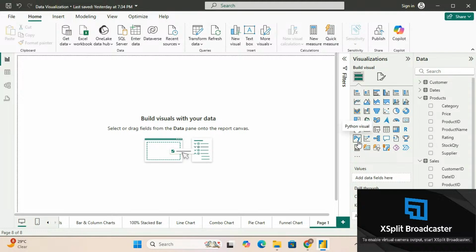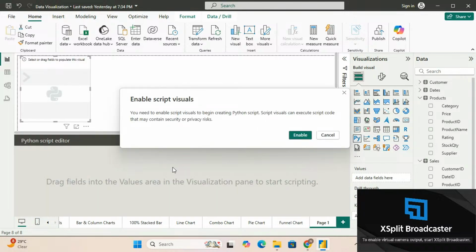The moment I click on the Python visual, you see it's loading to the report. What's happening here? Apart from loading, it is also giving some space where we are supposed to write the Python script. That's what we are discussing. If you are not comfortable in Python language, you cannot visualize Python visuals.